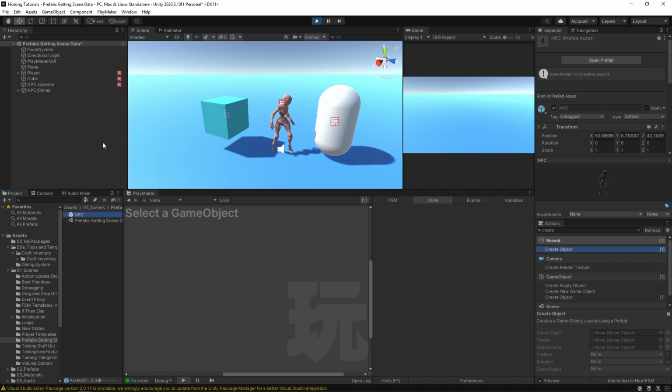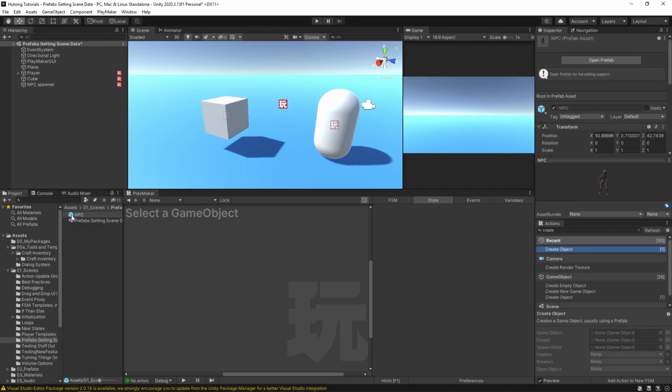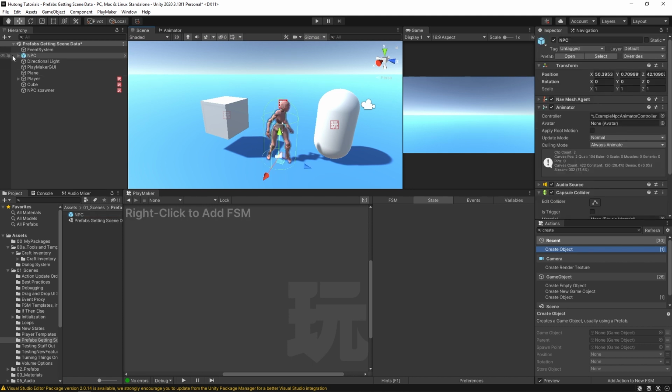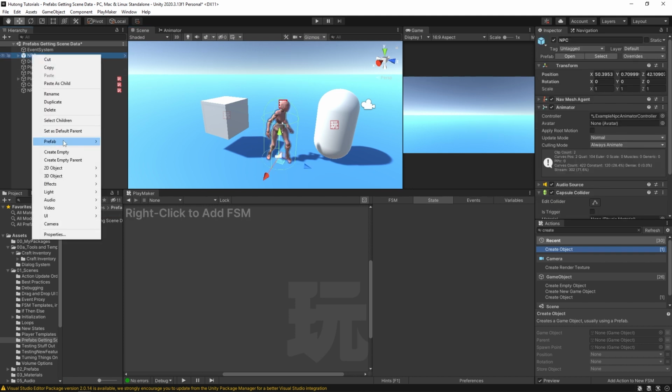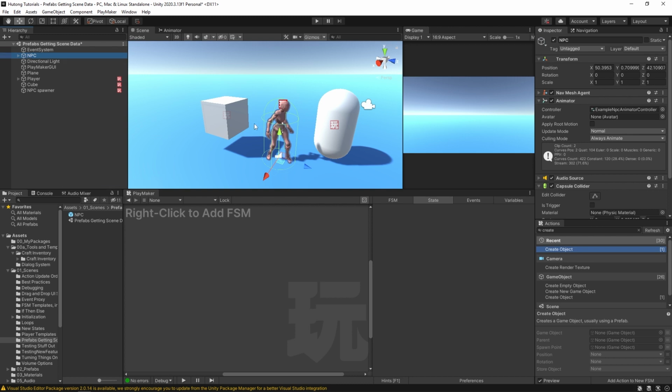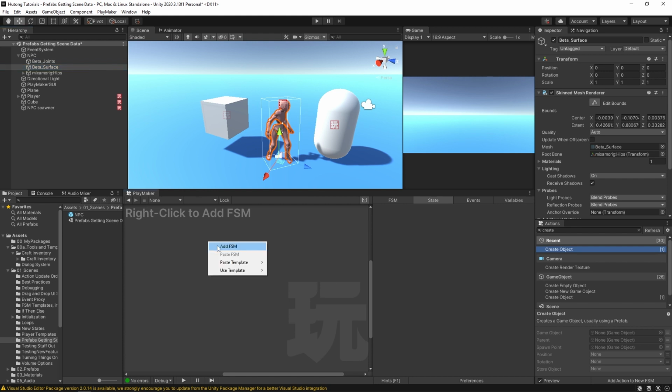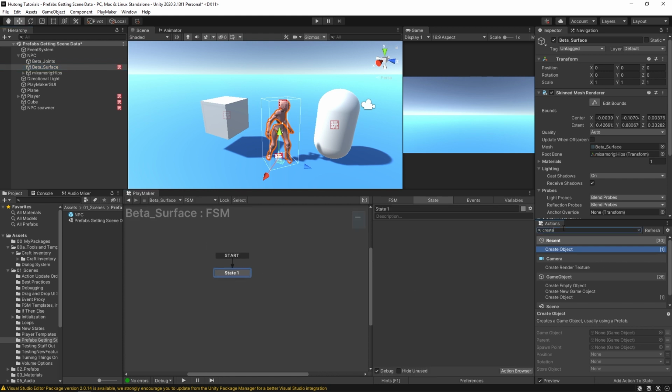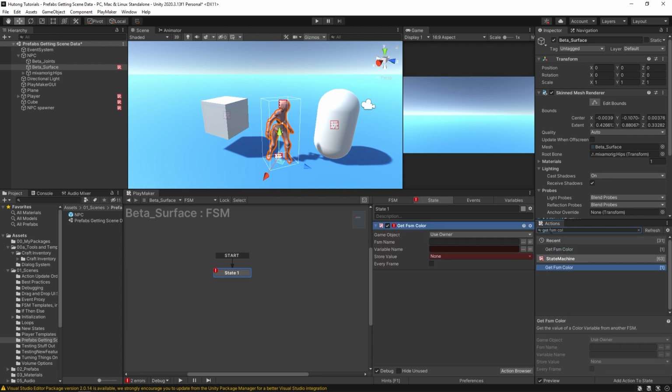What if I wanted this NPC to get the color from this cube to make the NPC's mesh that same color? Normally, let's just say I put the NPC in here in the scene and I unpack this prefab completely, so now it's just a regular scene object. I can come here to the surface mesh of it and add an FSM and do get FSM color, and the game object we're getting it from, I could just drag and drop the cube in here from its FSM, the random color variable.